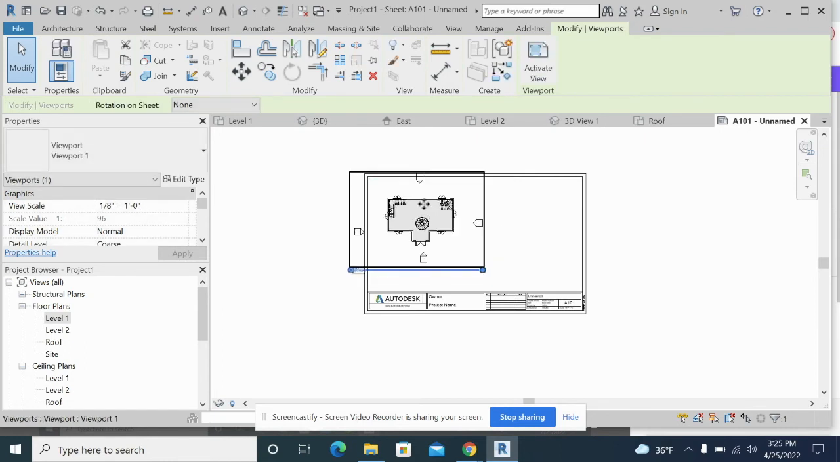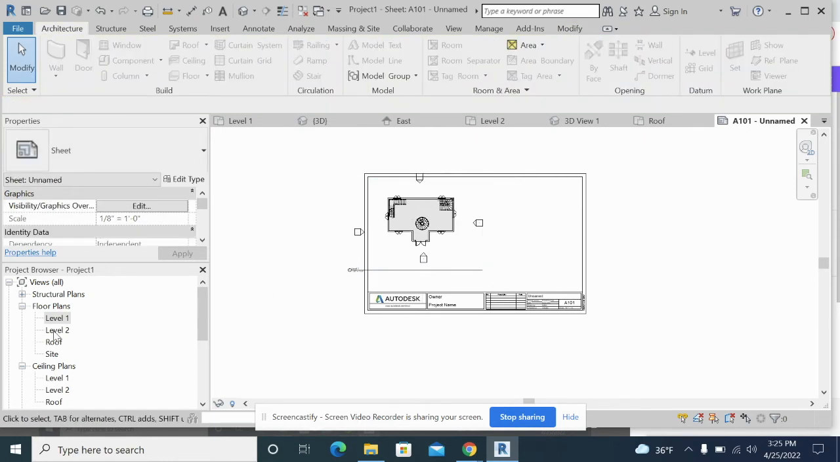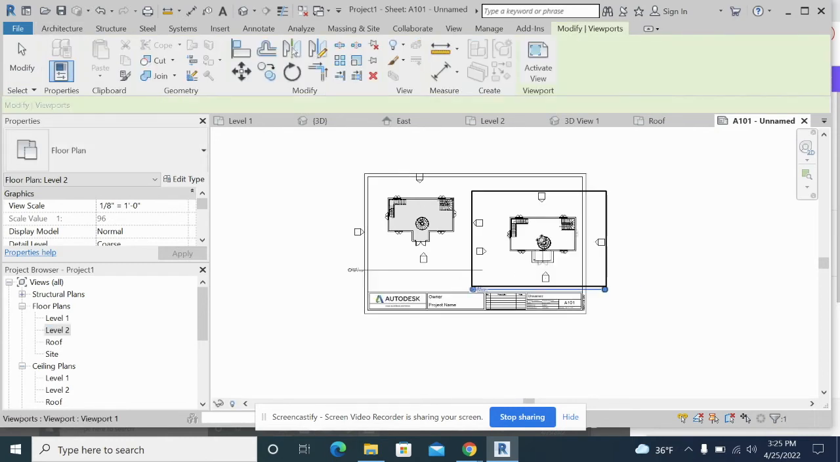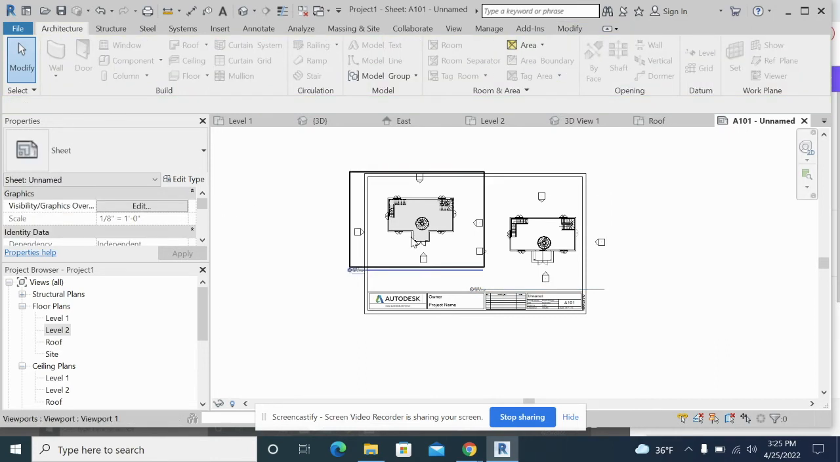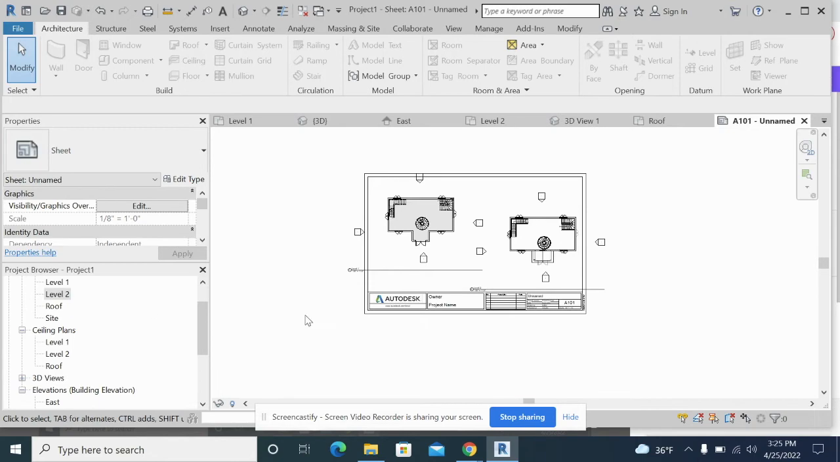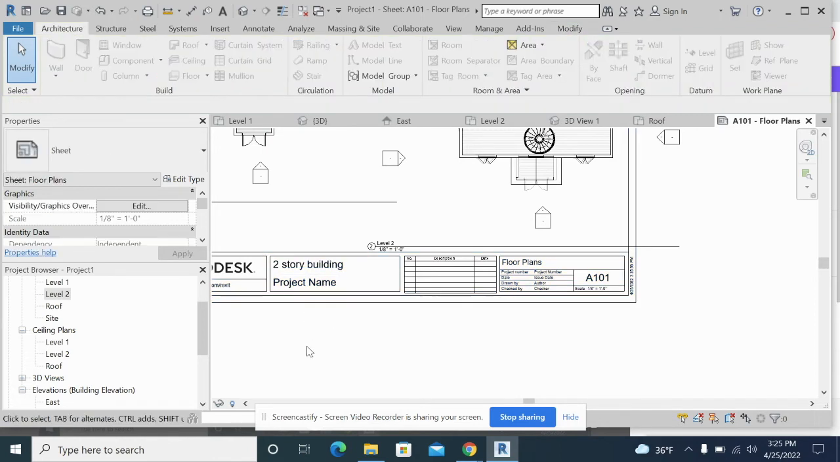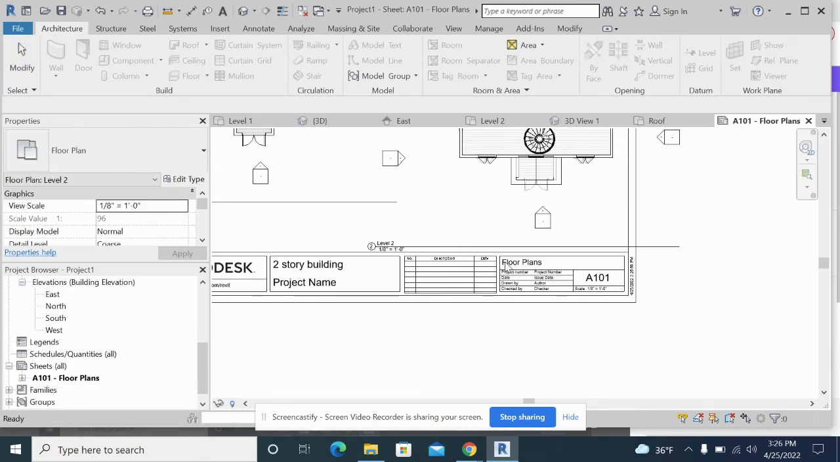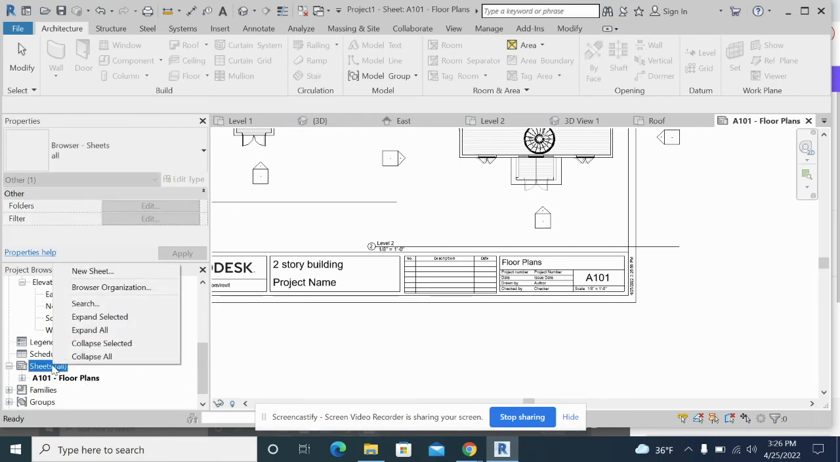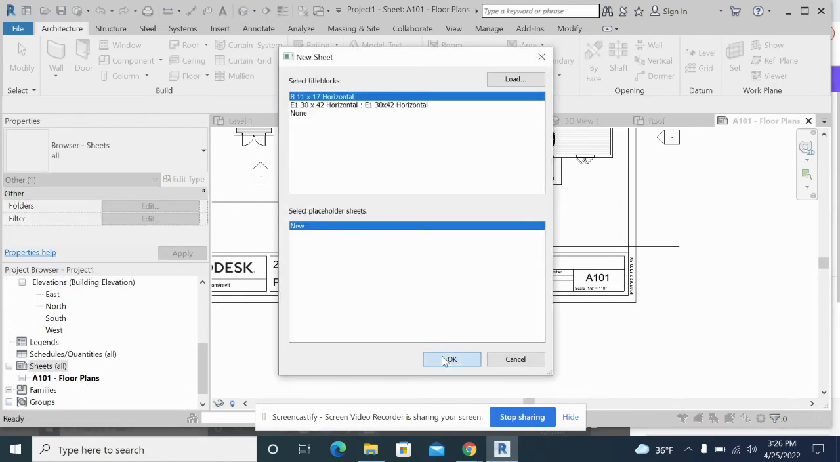Okay, I'm just even going to move it up there. And let's do level 2. That works. So there are our floor plan sheets. Maybe I'm going to call this floor plans of 2-story building. Okay. So by calling it floor plans over here, it did name it over on the side there, which is really handy. We're going to do another new sheet on our B.